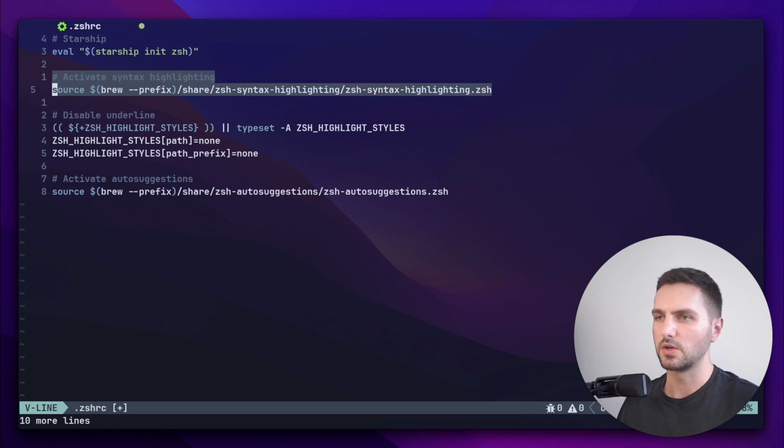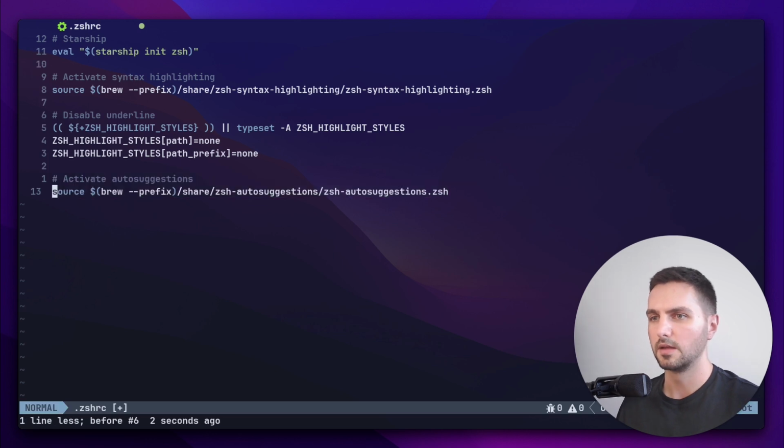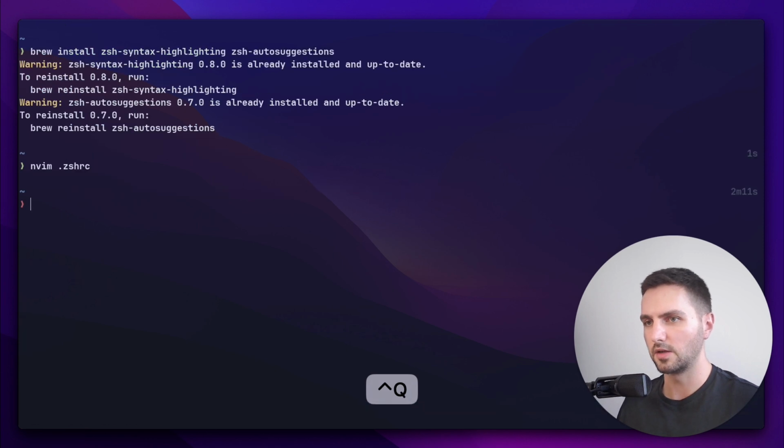This part here will source the syntax highlighting script whenever we start a new terminal. The part at the bottom will source the auto-suggestion script, and the part in the middle will disable underlines in the highlighting. Let's save that, exit out of the file, and source the ZSHRC file again. So now if I start typing, you can see that the keywords are highlighted differently and I get auto-suggestions.